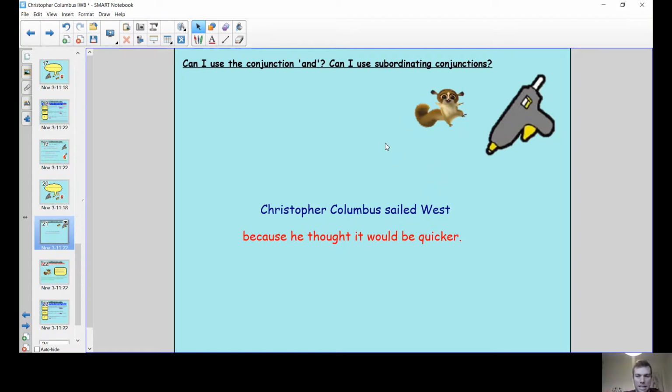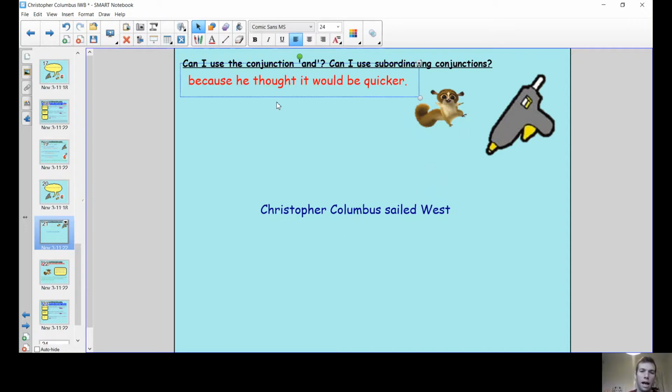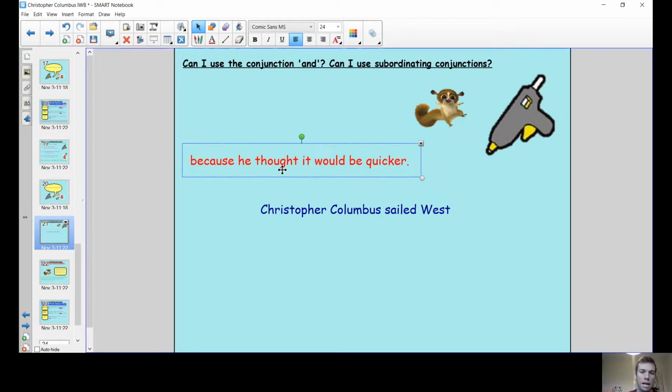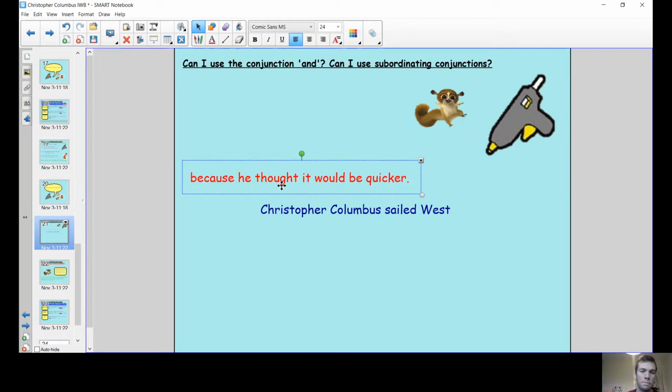I have a sentence that we used yesterday. I'll read it out. Christopher Columbus sailed west because he thought it would be quicker. Now I'm going to do some magic and I'm going to get rid of one part and make it reappear somewhere else. But do you notice what's happened?